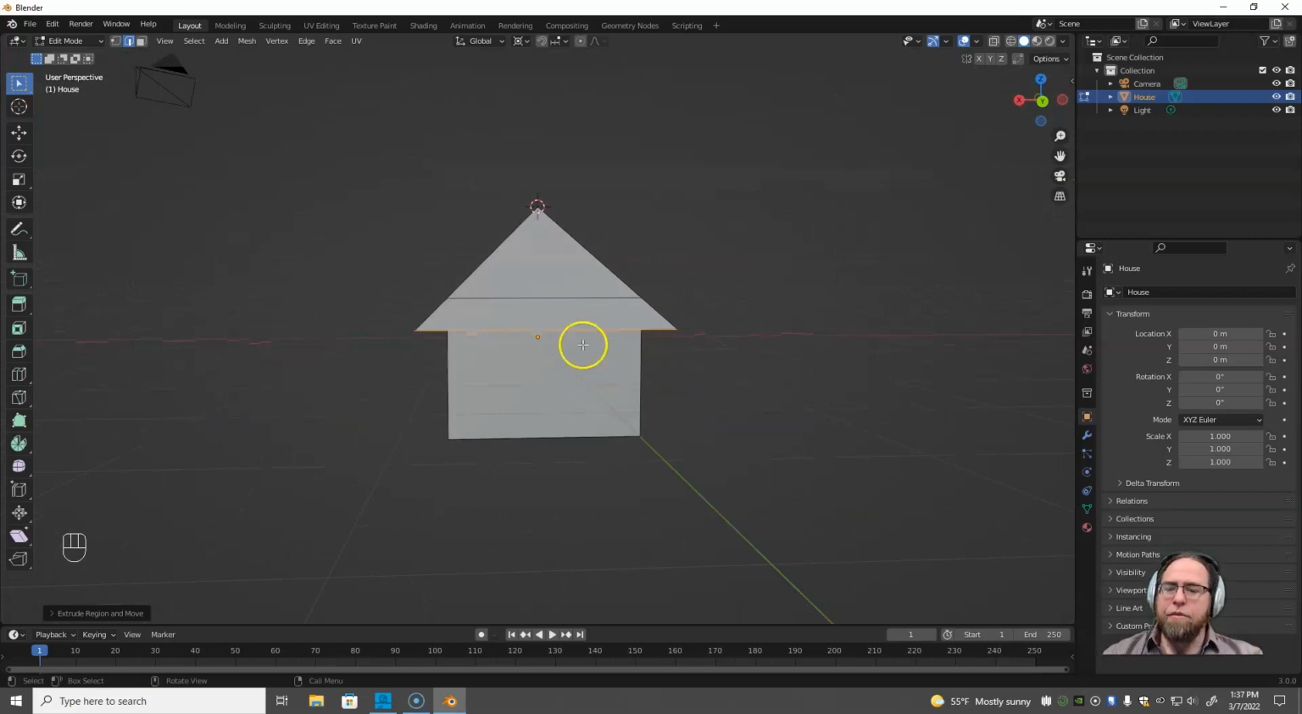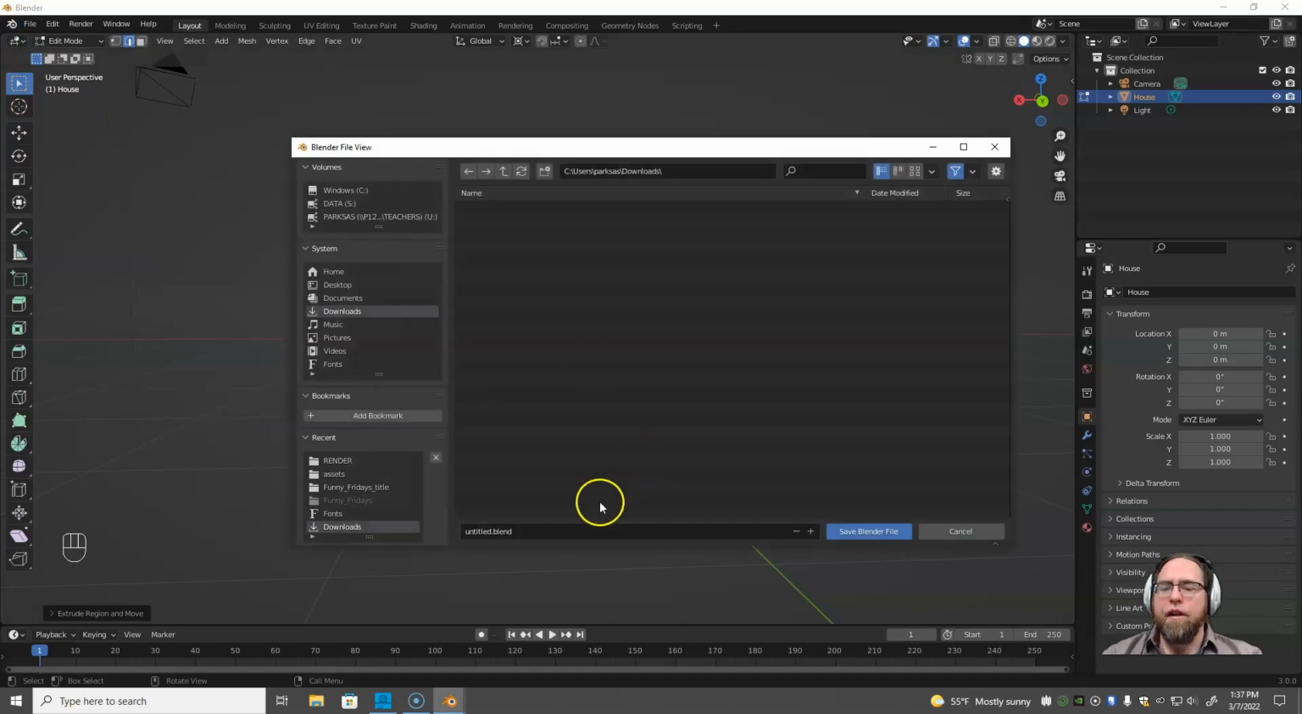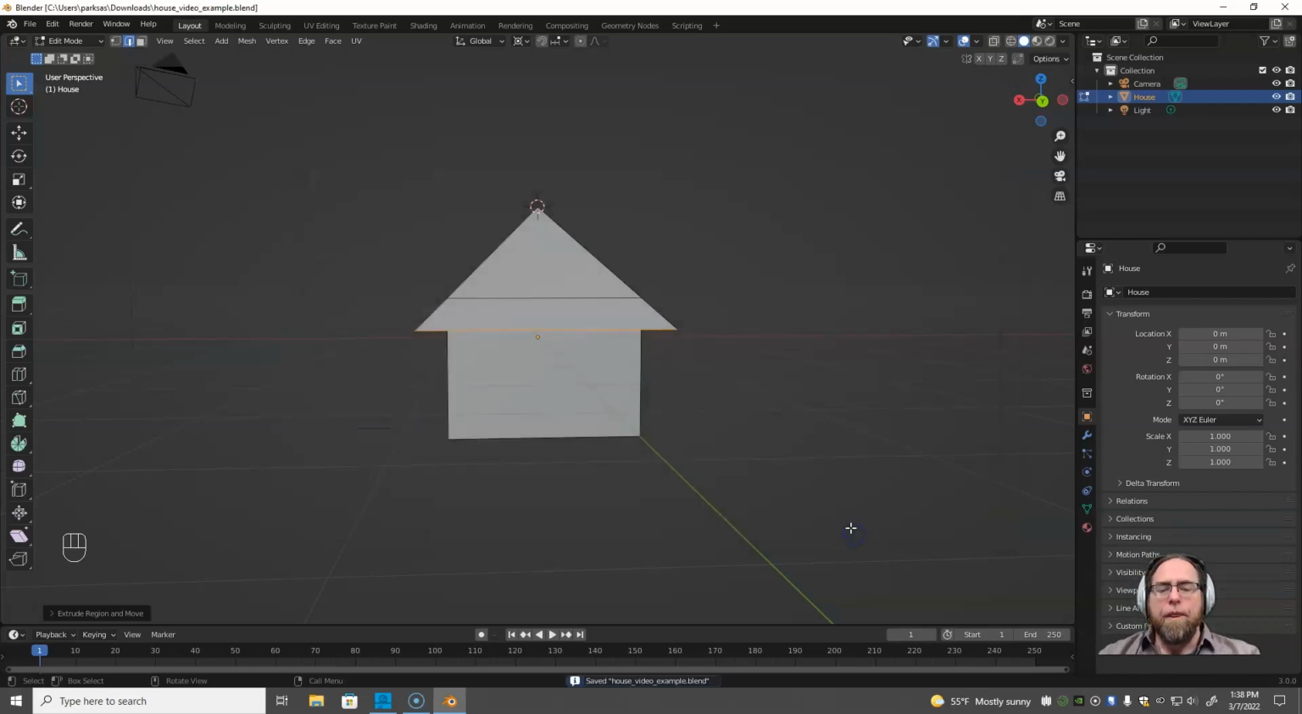This might be a good time to save your work. Save file, save. You may want to create a folder, or you could just name it. So I'll call this house video example and save.